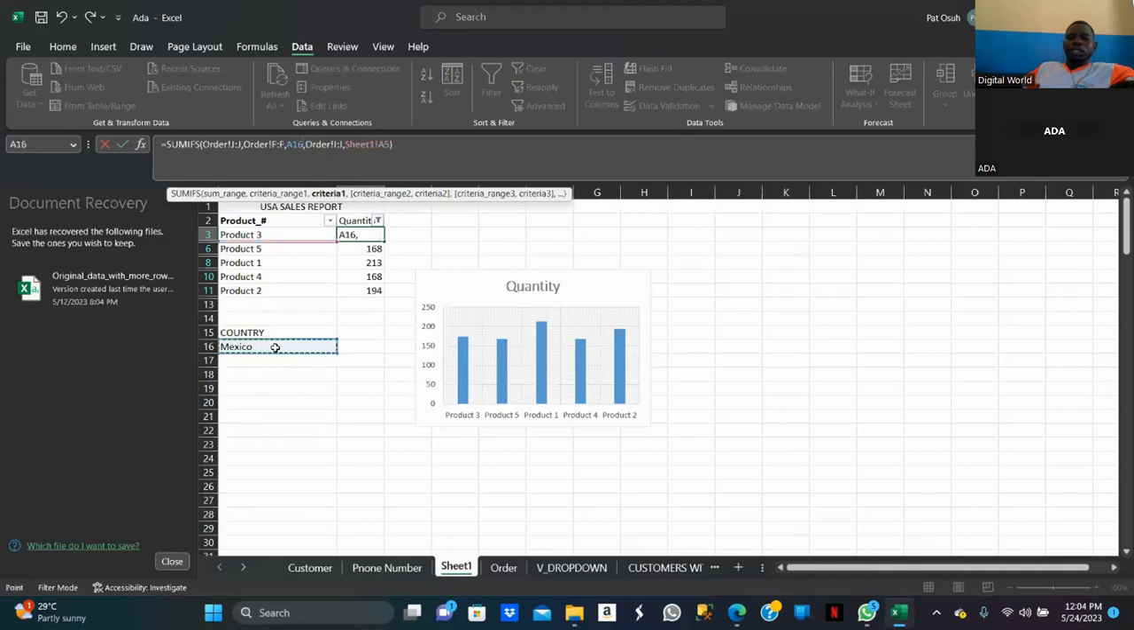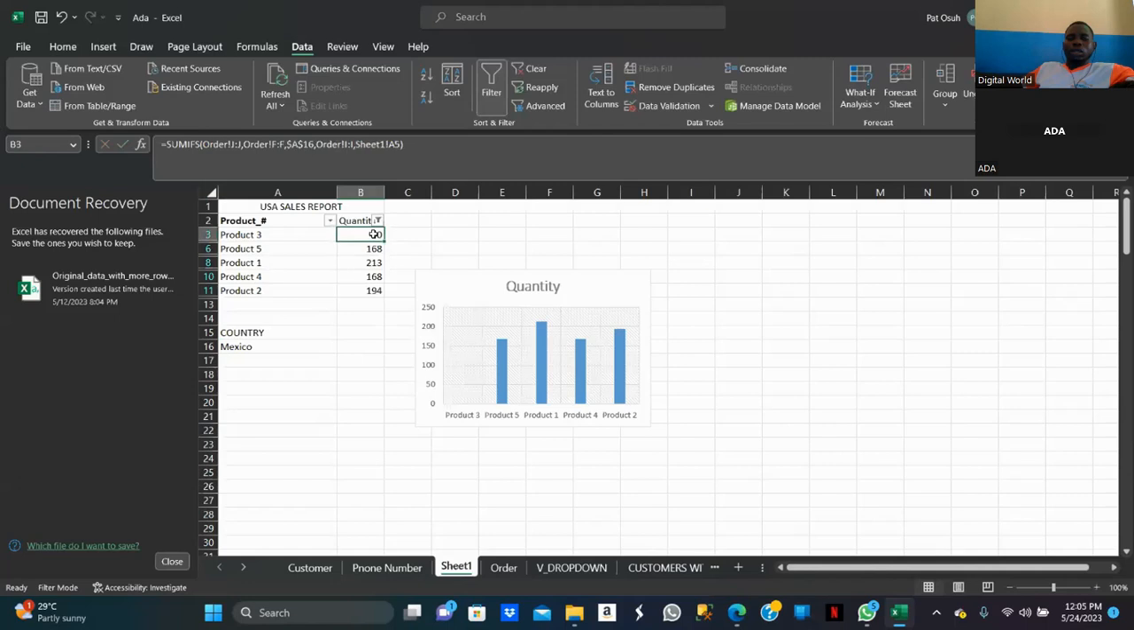Yes. Now lock it down. Put a $ sign in front of the column letter and a $ sign in front of the row number, so you lock it down because you want to copy down the formula. Let's press enter and see if it gives us a good result. Let's copy down. Zero, which means product 3 is not selling in Mexico.